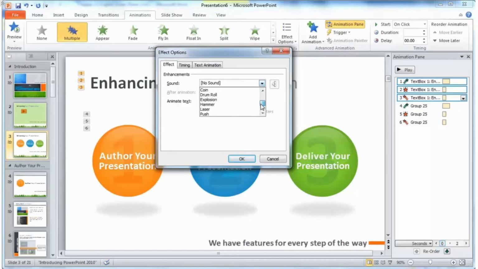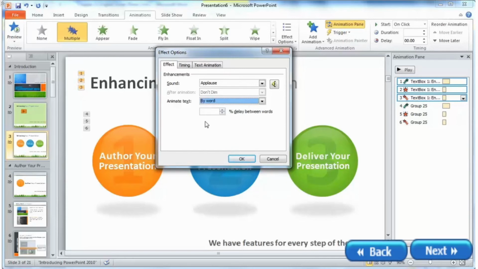Sound. This adds a sound effect to the animation. After animation, this changes the color or hides the object after the animation is over. Animate text. If you are animating text, you can choose to animate it all at once, one word at a time, or one letter at a time.